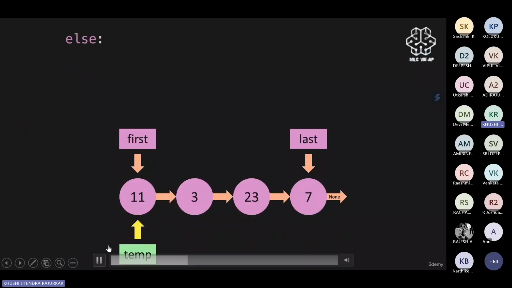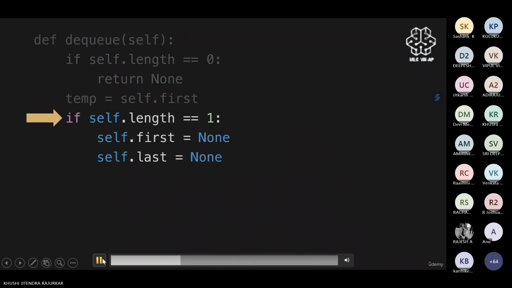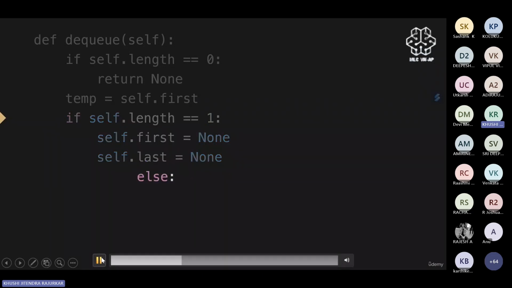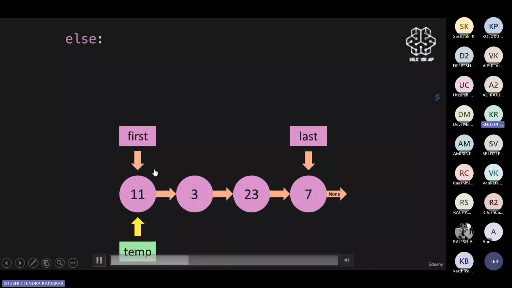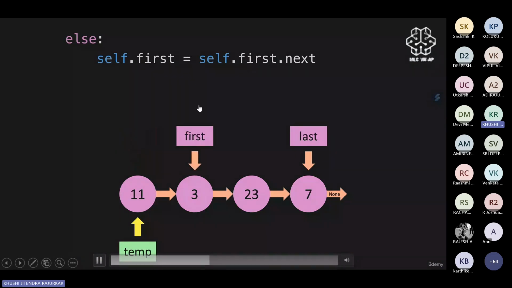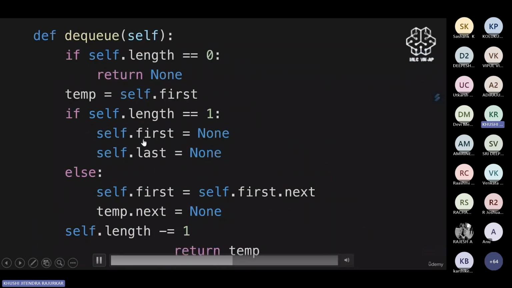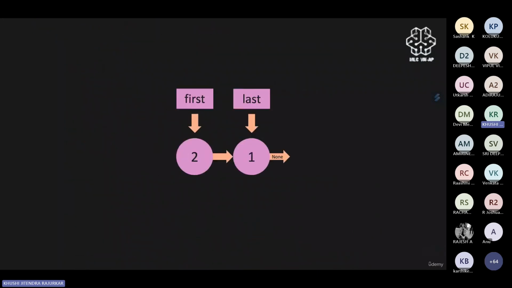As you can see here, temp is equal to self.first, and if the length of your queue data structure is equal to 1, then you simply equate the value of first and last to be equal to none. Otherwise, we have already equated temp to be equal to self.first. And as in our queue data structure, we have our first in, first out principle, we'll simply take the first element's variable and assign it to the next variable. And then we'll simply take the next pointer of our temp node and equate it to none. And this way we'll be getting rid of our first element from our queue data structure. And since we're dequeuing, we'll decrease the length by 1 and return the deleted node.